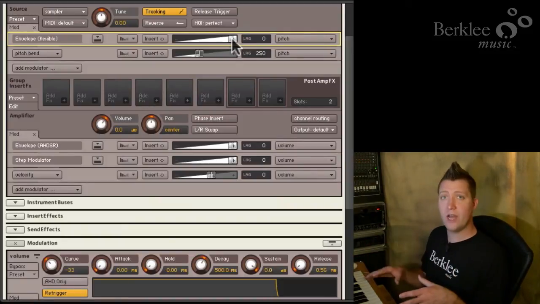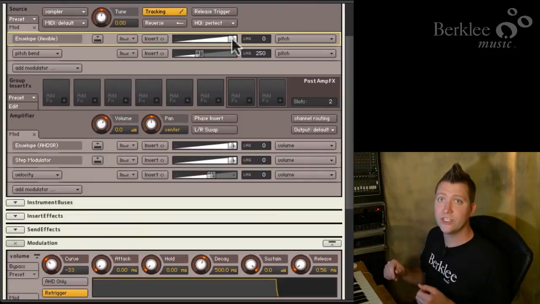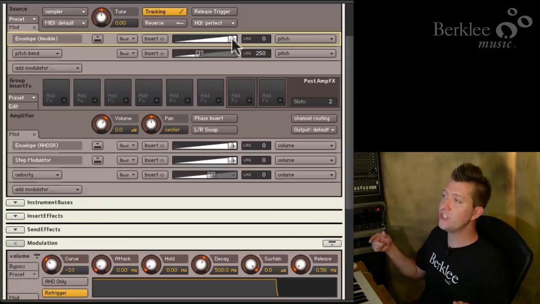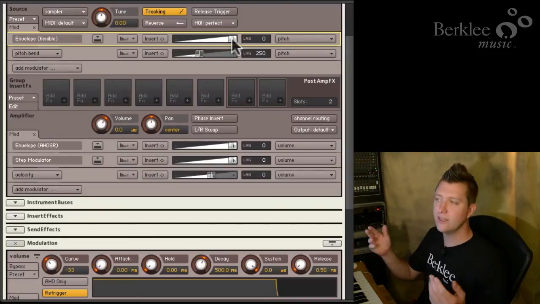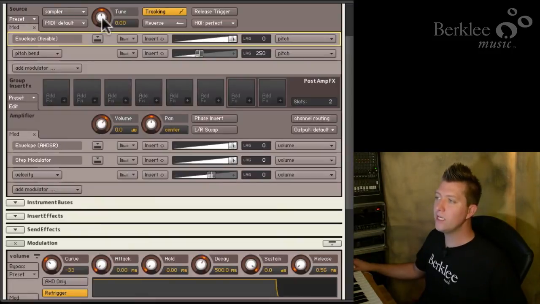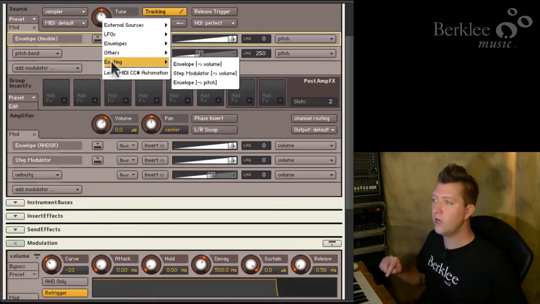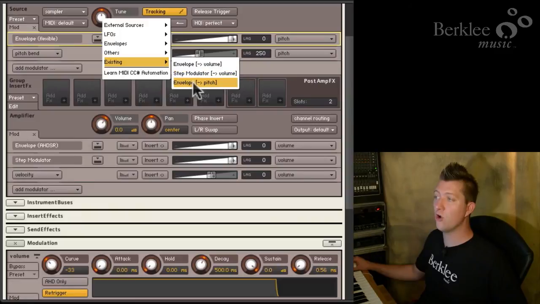But the beauty of Kontakt is you can have as many modulators and destinations as you want. So a way to get a wider range is actually just to use the same exact modulator controlling pitch twice. Let's see how we would do that. I can right-click on tuning, and I can go down to existing. This is showing me all the modulators that are already configured in this instrument.